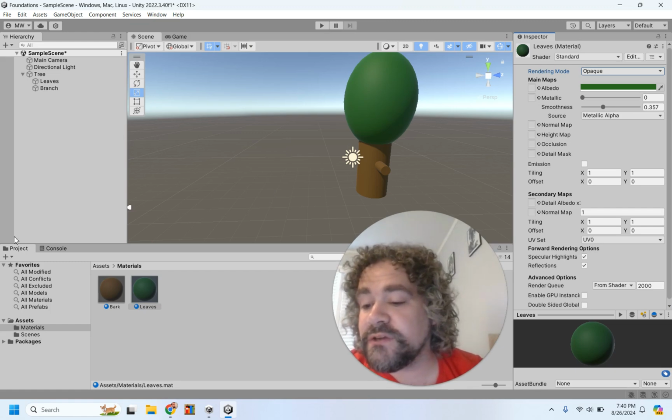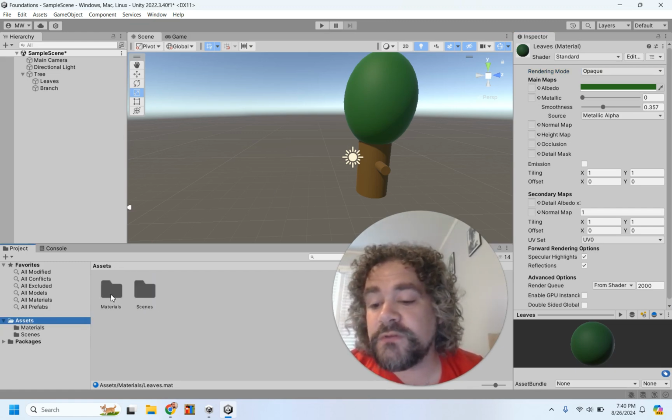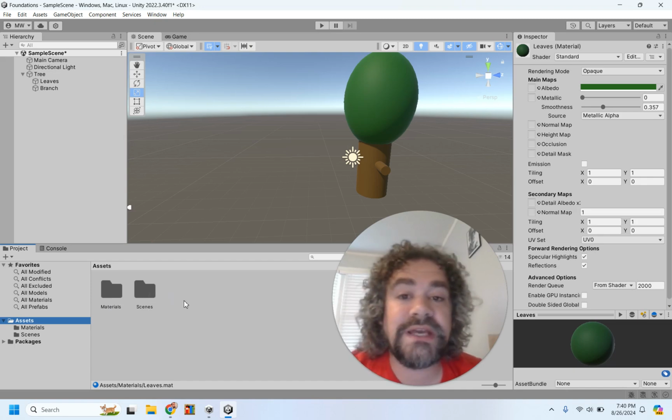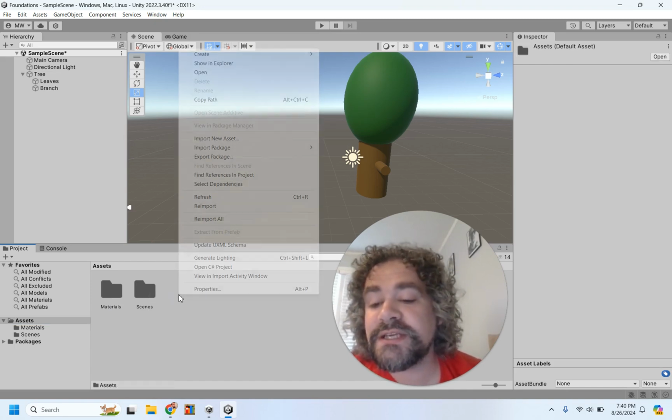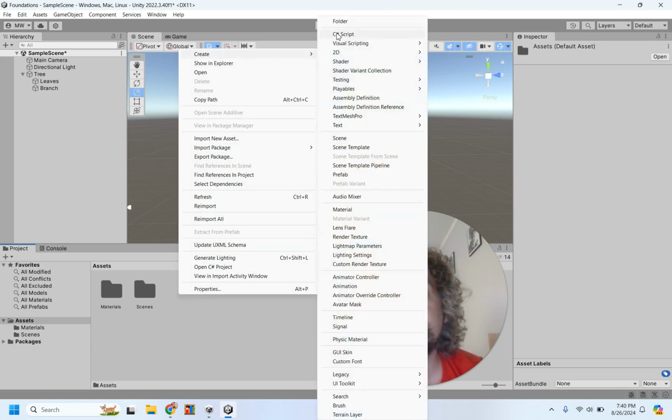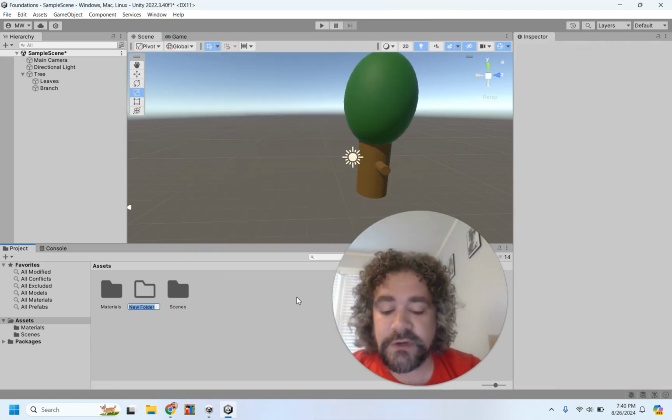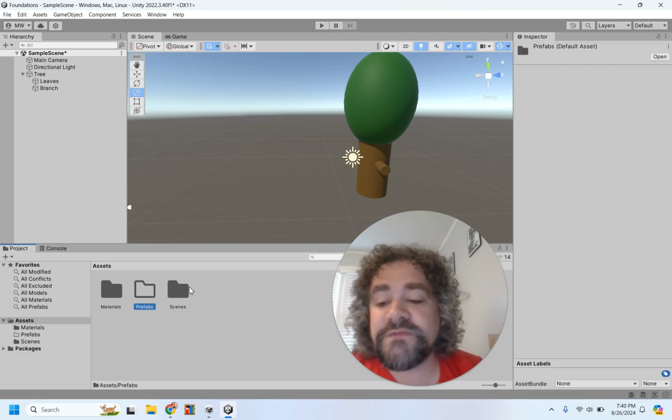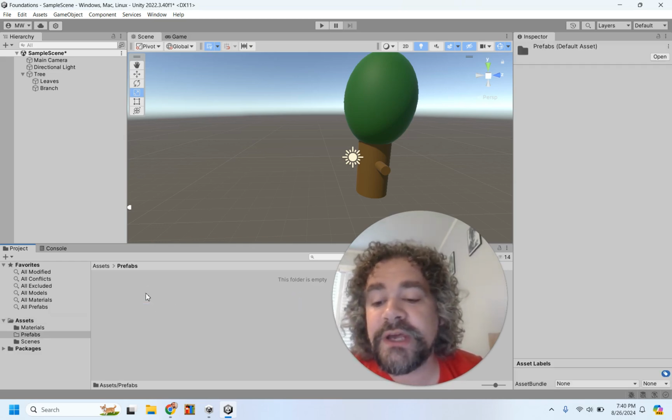So I'm going to go down here to the project folder and I'm going to select assets. So I have my two folders, my material folder and my scene folder. We're going to make another folder. So I'm going to right click here next to scenes to create a folder, and we're going to call this folder Prefabs. So it'll be a place for us to keep our prefabs. I'm going to open it up.